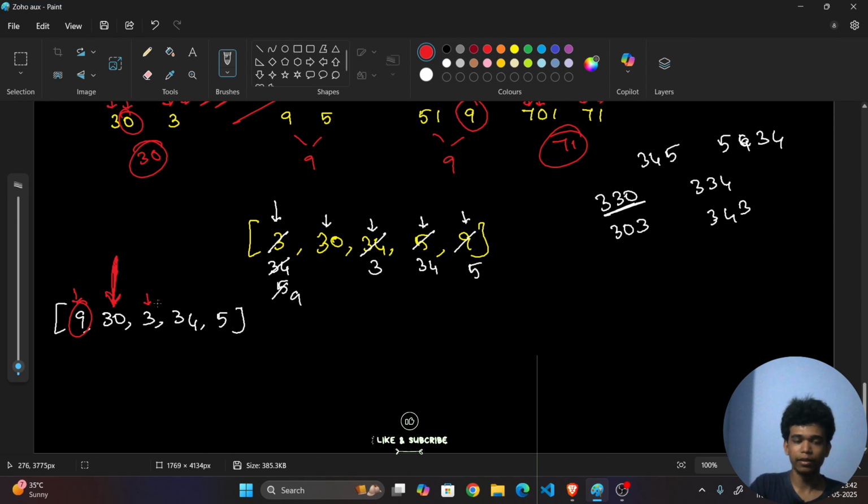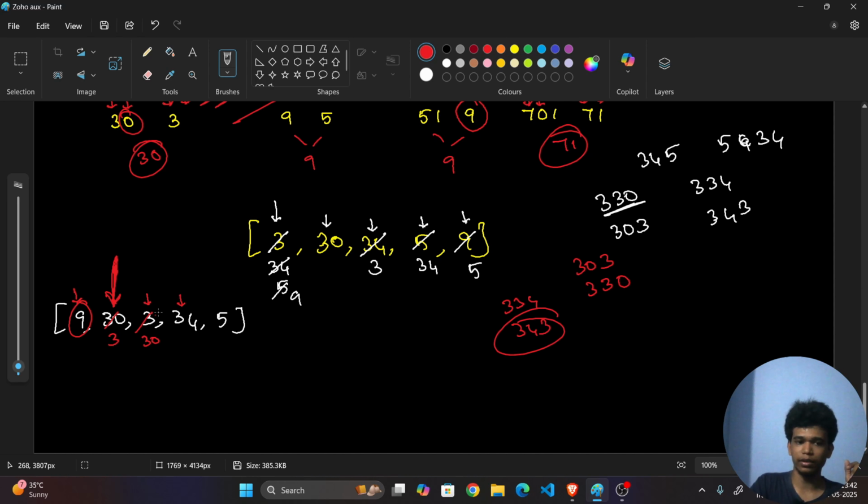Then I will be checking here whether 303 is greater or 330 is greater. 330 is greater, right? So I want to swap it. So just swap it. So here comes 3, here comes 30. Again go here, whether 334 is greater or 343 is greater. 343 is greater, right? So again swap it. So here comes 3, here comes 34. Again the same thing, here comes 34 and here comes 5. I already told you, that's why I am quickly going to the next step.